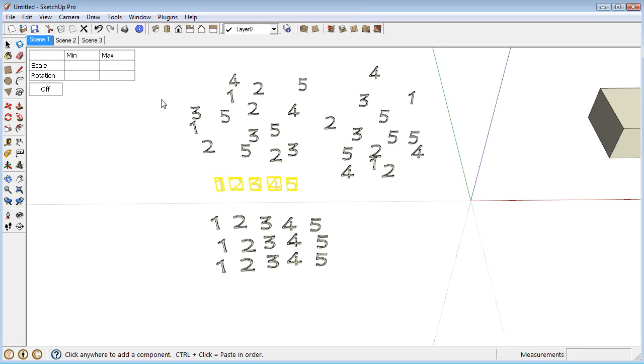So what's new in version 1.5 is I've added this user interface box up here. This allows you to set minimum and maximum values for scale and rotation of components as they're inserted. So we can turn this on, and it's set right now at 100% minimum and maximum scale and 0% rotation.